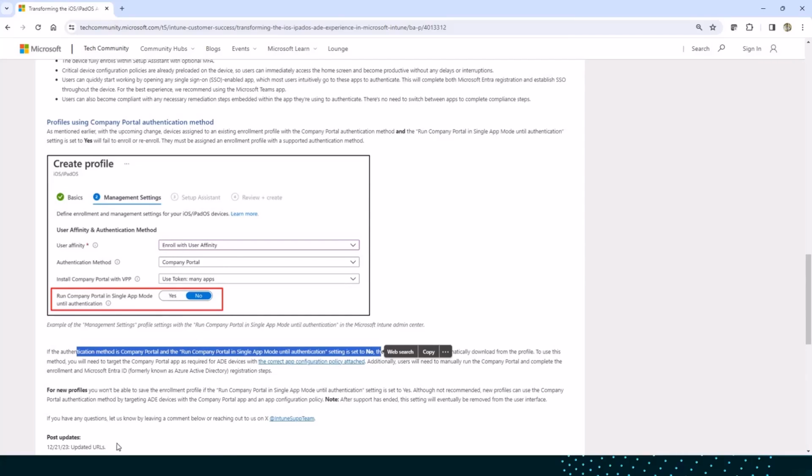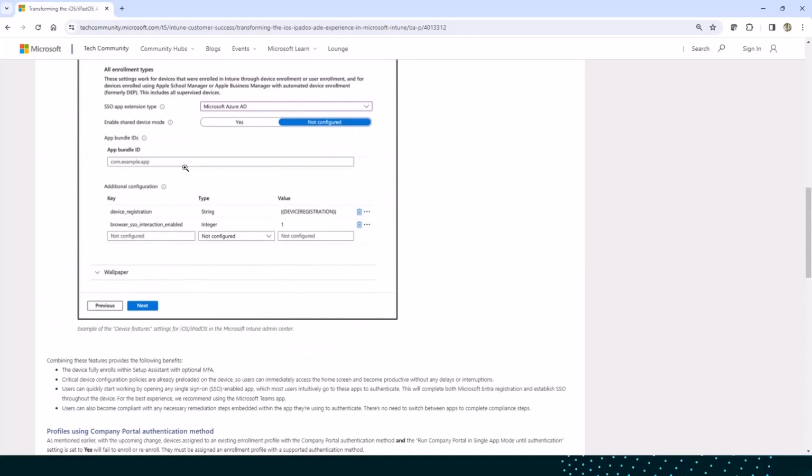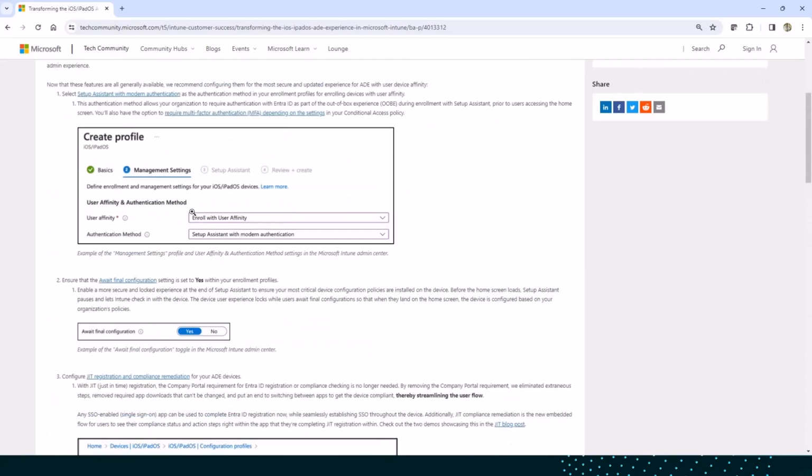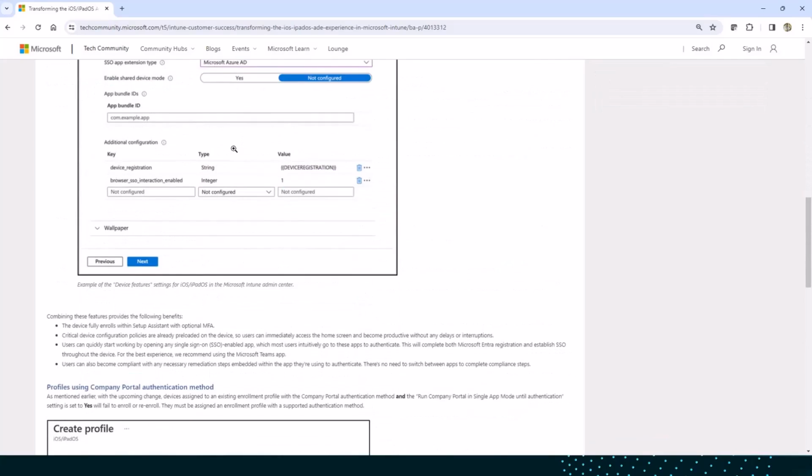But if it is set to yes, then you need to change this to no, so that the single app mode is not implemented. And then the recommendation is making a new ADE profile with this setting, and removing the old one.